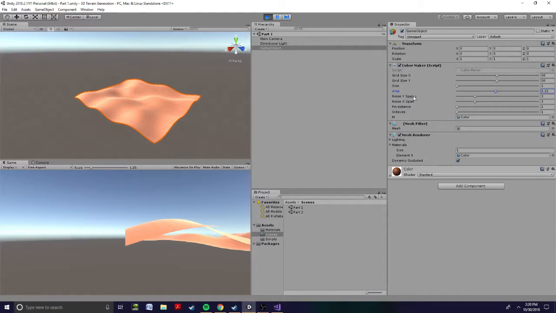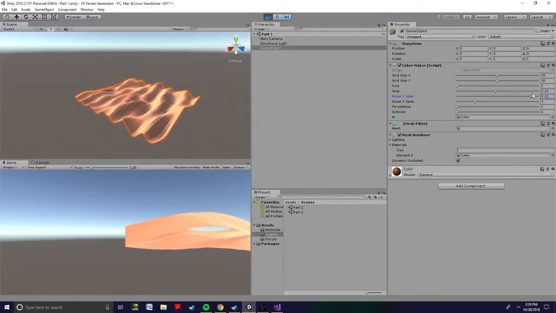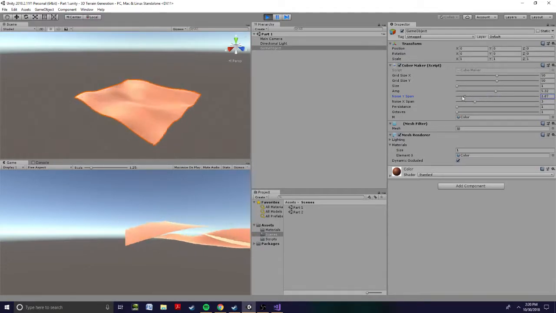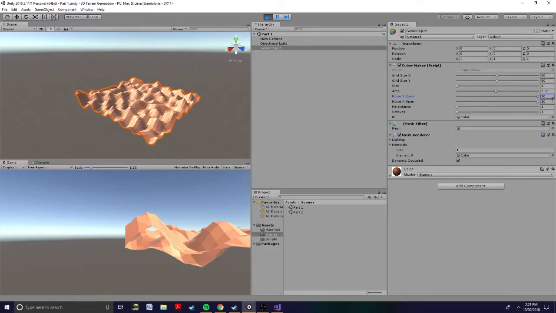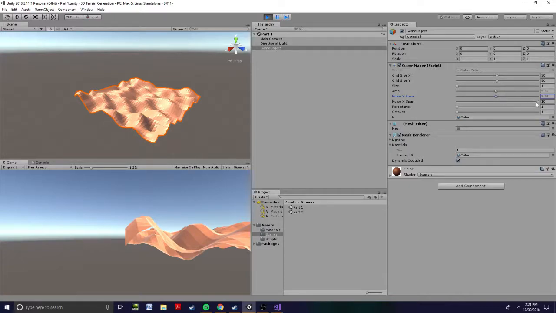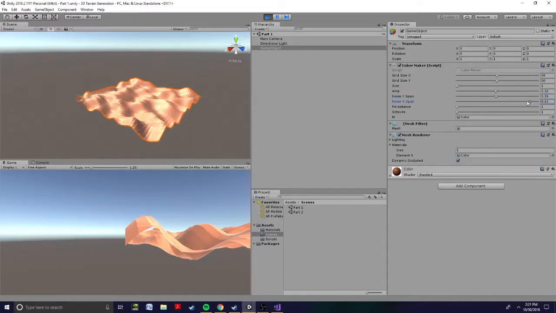So here we have our noise Y span, our noise X span. Right now it's looking at only a certain part of the noise map. So we can look at the rest of the noise map by going in this direction, and you can see more bumps are formed. Or we could go in this direction for less noise. This is in the Y direction, and we can also do this in the X direction as well. And we're able to do 10 by 10. I believe this is the full noise map, I'm not for sure, but at least up to 10 by 10 on the noise map.